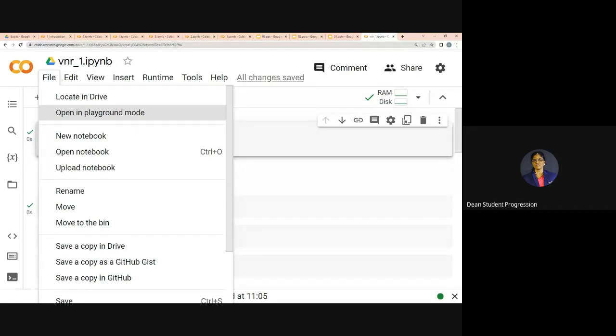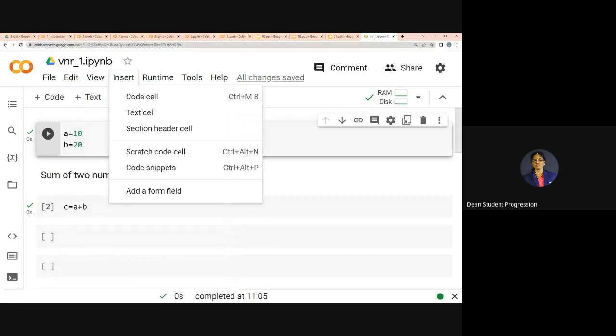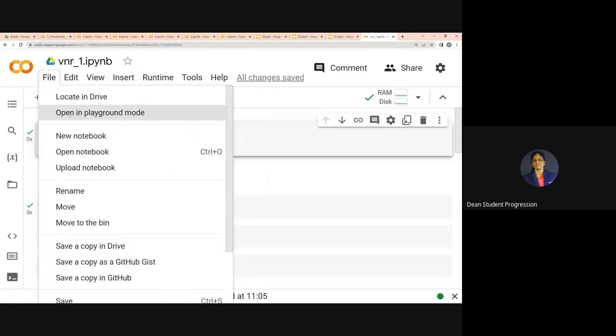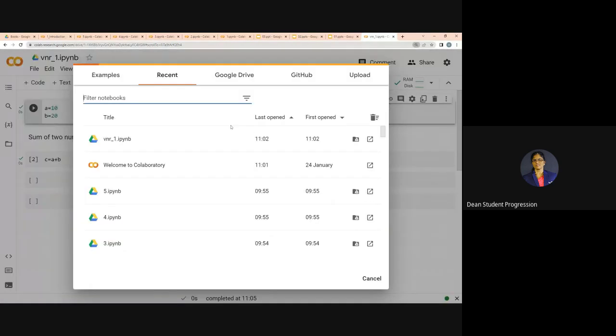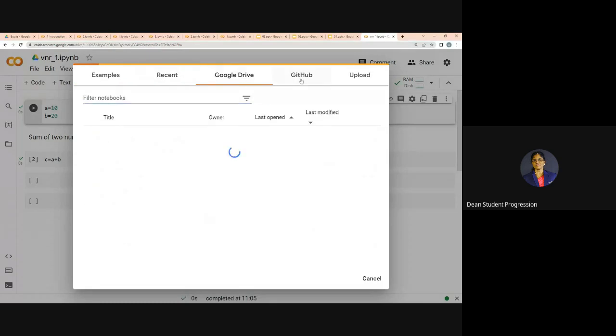Like for example, if five friends are trying to work on the same code, so then instead of just sharing the Colab link, we can directly open in the playground mode where 2, 3 people combinedly work on the same part of the codes. New notebook creates a new notebook, open notebook opens a fashion like this. So whatever the initial page that we have seen, you'll be trying to open that. So you can select any of the options that are available.